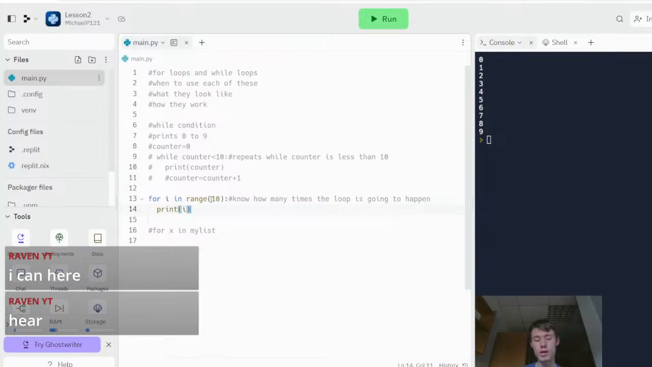So by doing this, i will start at 0, and it will increase by 1 every time. And it will continue while i is in that range. So once i becomes 10, it's no longer less than 10, so it will end. And it will stop printing i. So this is an alternative way, and it's a bit of a nicer way to write this.